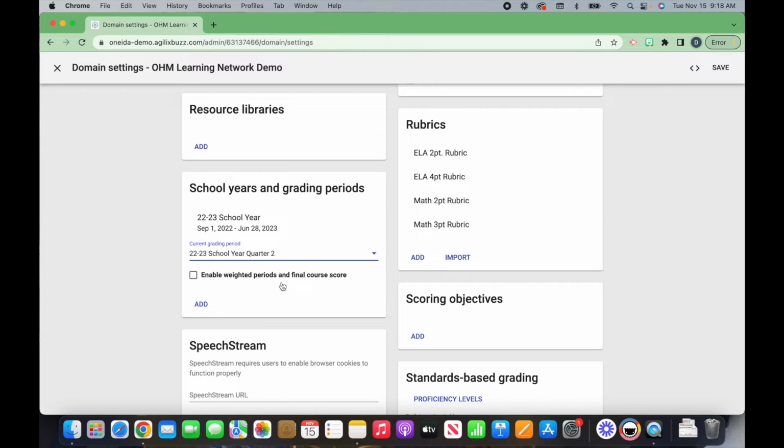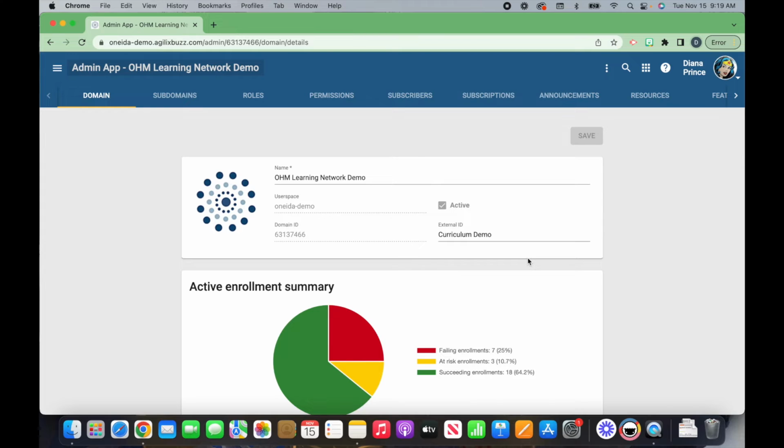You can enable weighted periods and final course scores if you would like to. We oftentimes advise not to. Let the teachers do it themselves. Then I can go to Save. And you have successfully set up grading periods and school years for your teachers.